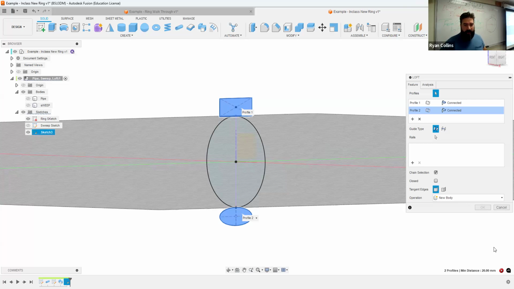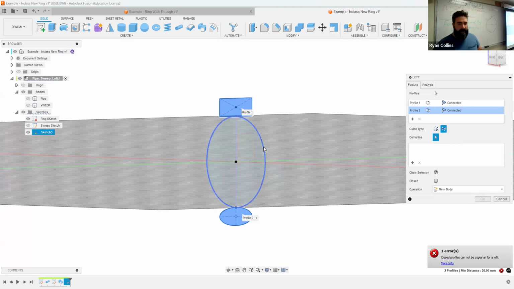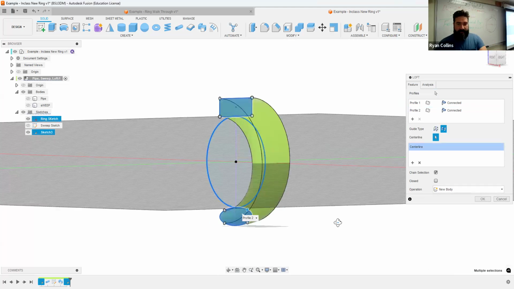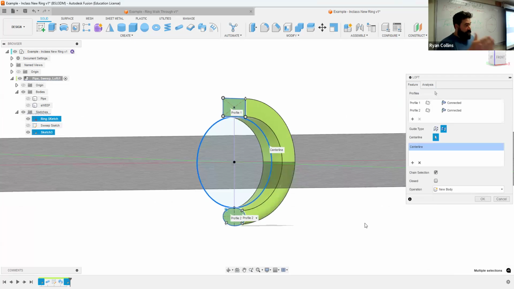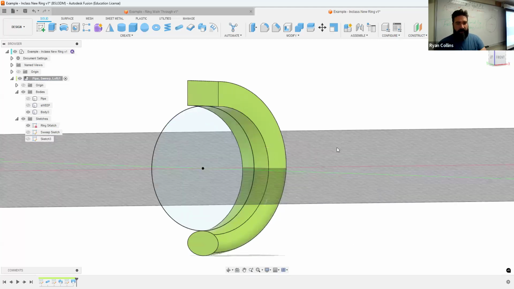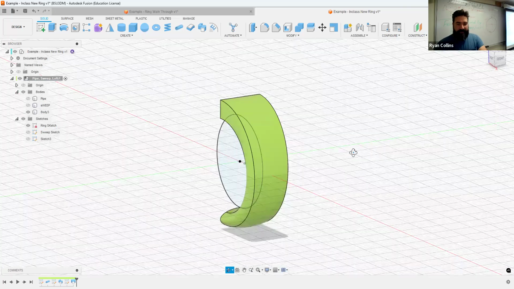But it is going to give you an error because it's trying to create a loft directly between those two, which is not really feasible. So you have to go down the rest of this toolbox to guide type, from rails to center line, and then select your circle. Now it's only going to make half of it because it goes from one sketch profile to the other along that path, and that's just that circle. But there you go. So you select new body, and there we are. So you have that half and half.